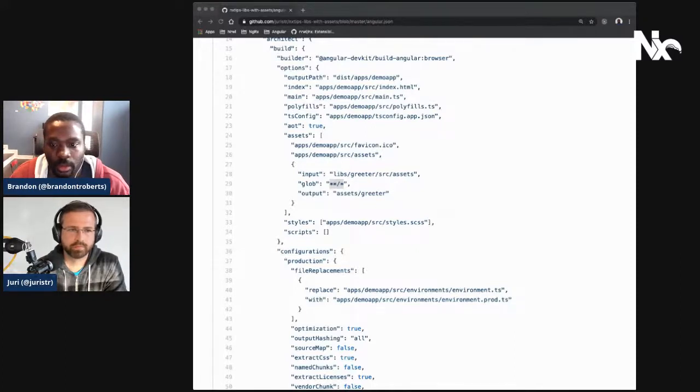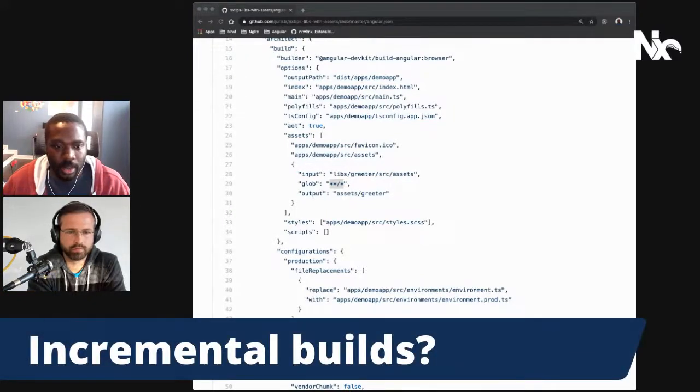One other thing that we added here, and I think this one is pretty recent, is talking about incremental builds, if you have a large application with many libraries, things like that.